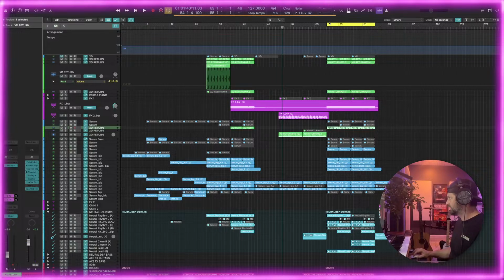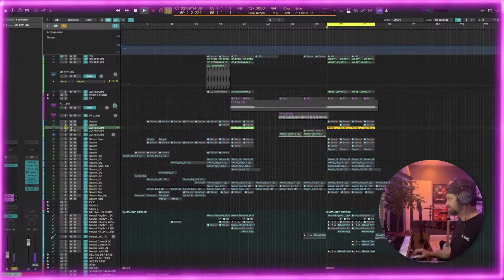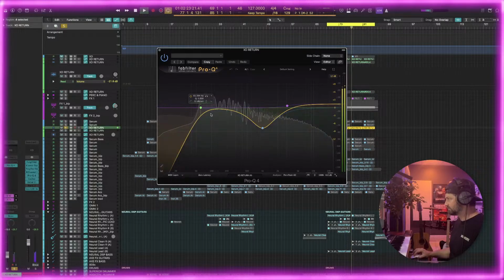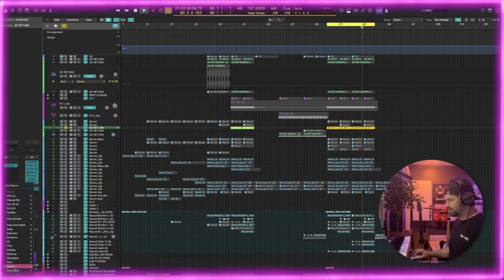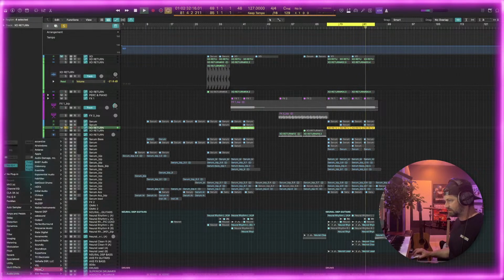Now let's try this guy. Should do a better job of labeling things. Sometimes I do, but I get in a rush and forget to. So I've already done an EQ pass on this. This one needs, I think, some reverb.